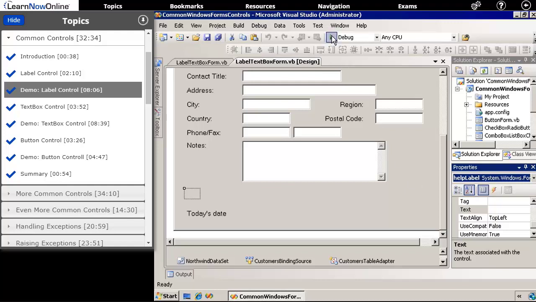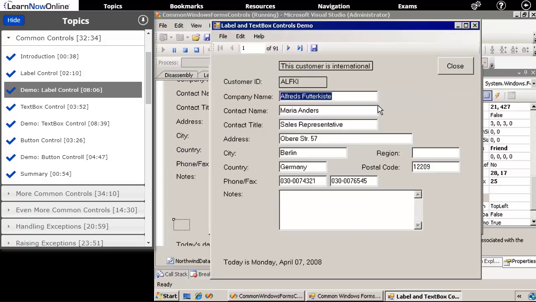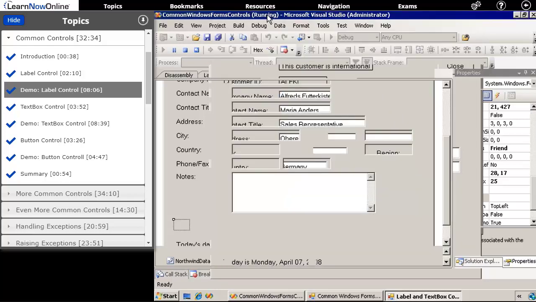Okay, let's run this form and let's see some of these labels in action. I'm going to select Label and Text Box Controls, and that brings up this form. So on the bottom you can see the date, and that showed up when the form started. Let's go look at the code for that.